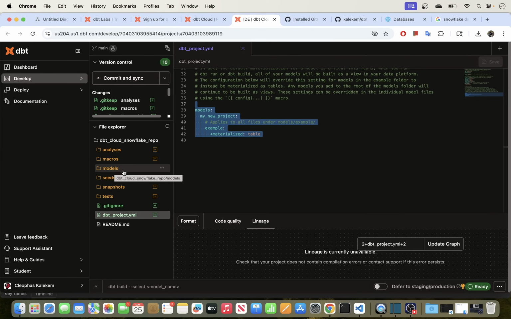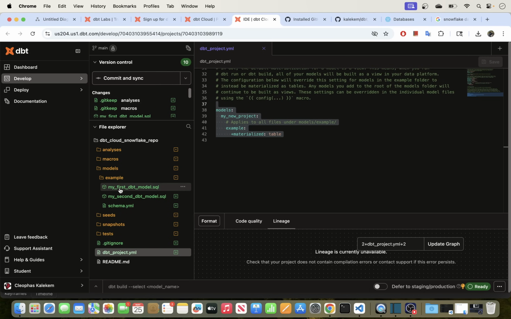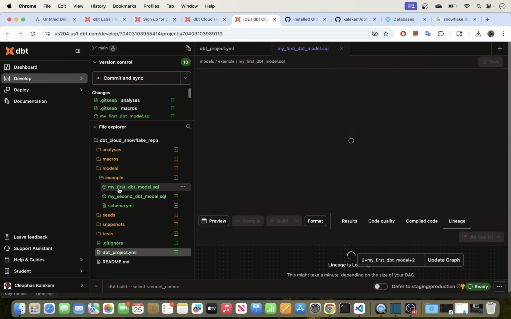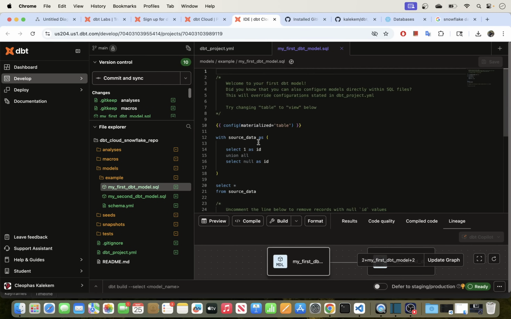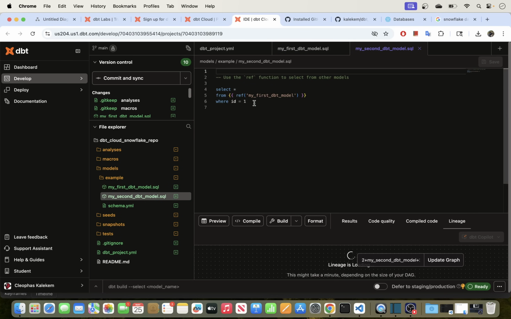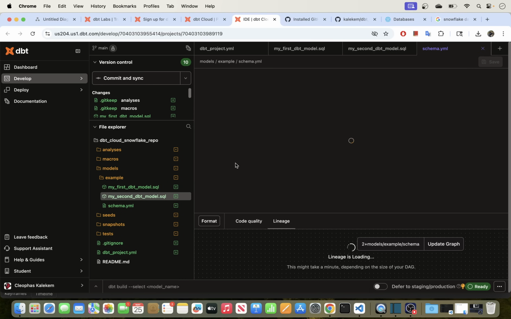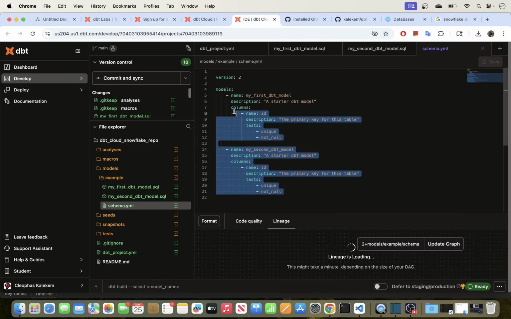Okay, so for that we can expand this. If you expand the models here, we will see that we have 2 starter models that have been provided for us. If you click into this, you will see a very basic model, just creating 2 rows, and the second one is basically selecting from the first one and filtering for ID number 1, and we have the schema configurations here.